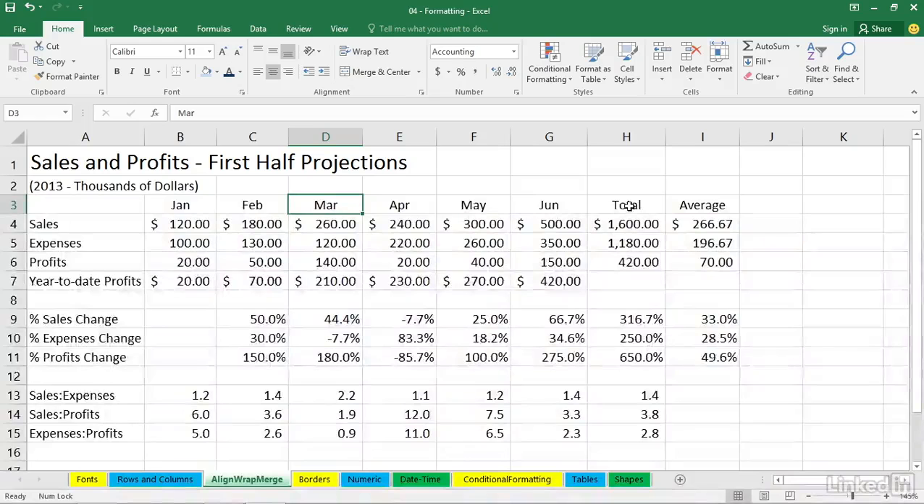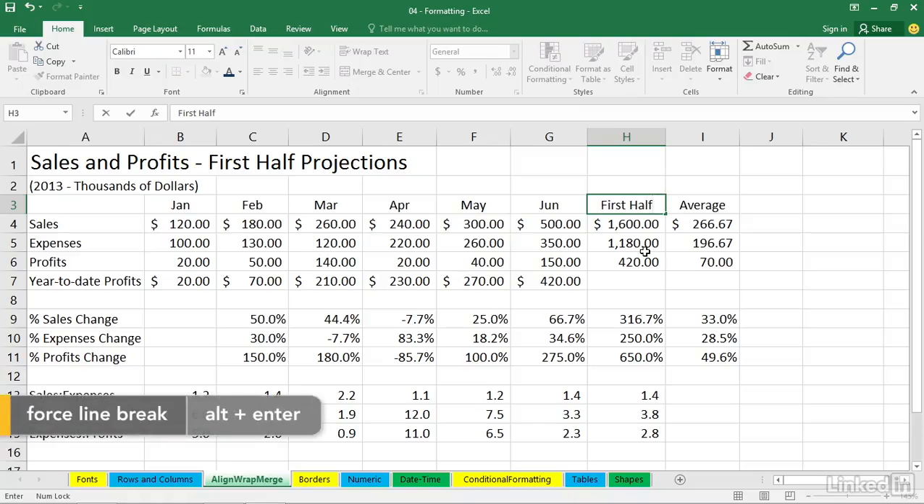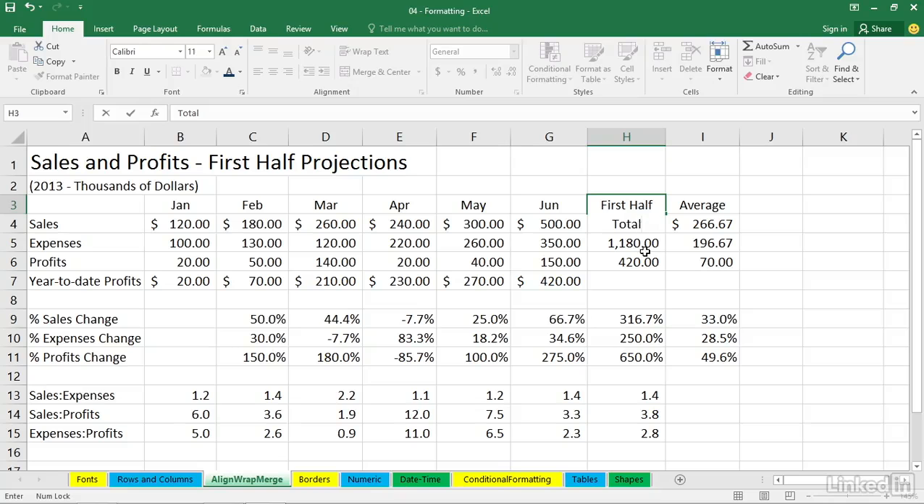I'm going to change the entry in cell H3 to be first half total. Now, possibly we might want to wrap this text so that it appears first half and then below it total in the same cell. And there are two ways to do this. I'm going to type first half and press Alt-Enter. That forces a line wrap, and then put in total. And as I press Enter, watch row 3 get taller.